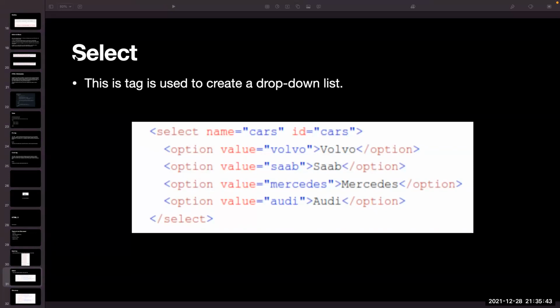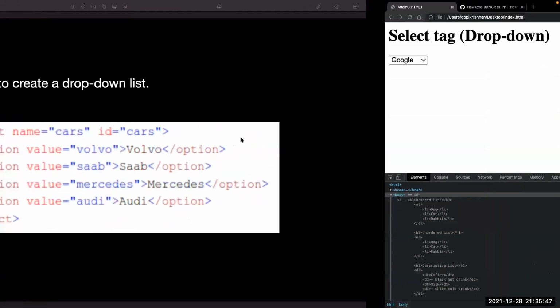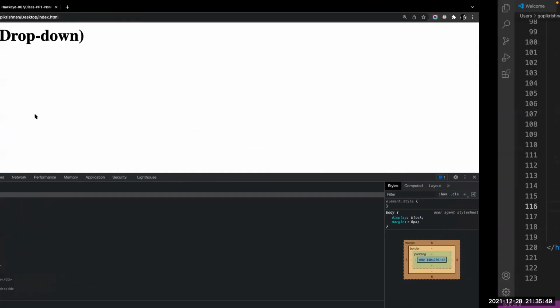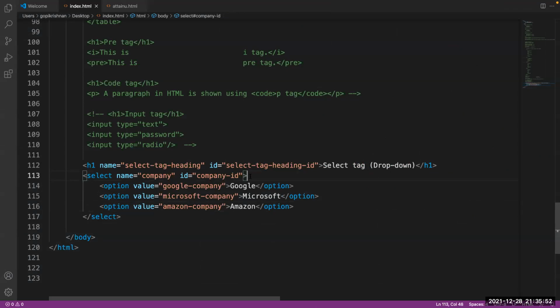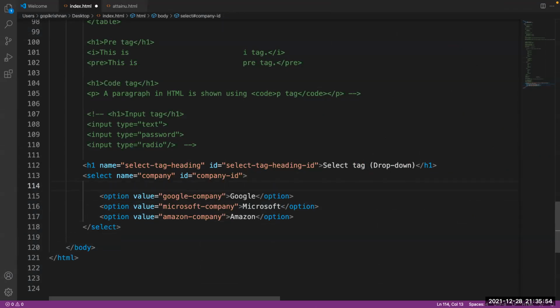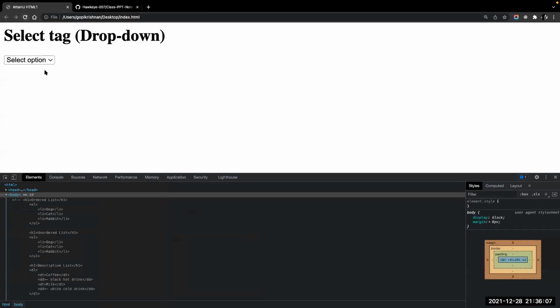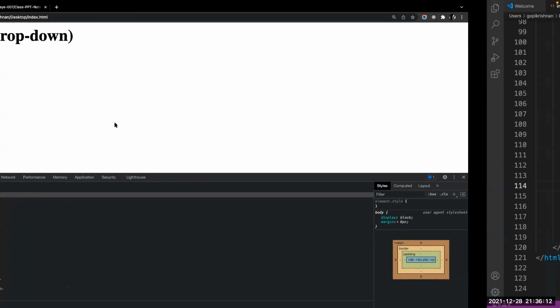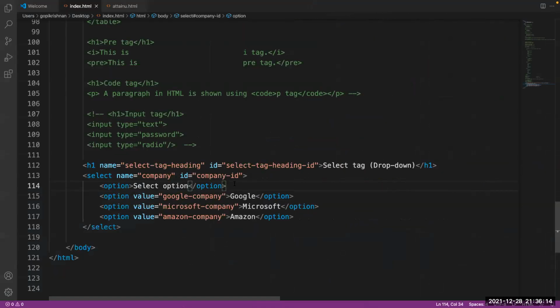Yes, I want something like a notification that says select option or select anyone. What you can do is create one more option here, which doesn't have any value. You can write select option, save this, and once you reload this, that will be shown.